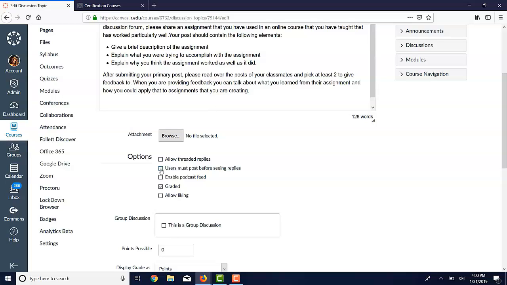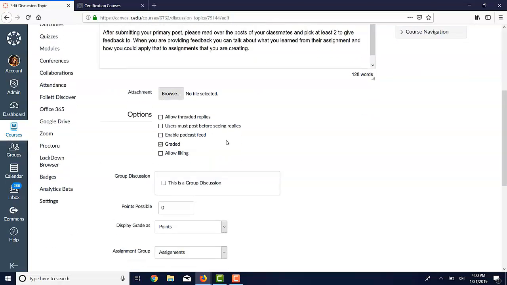You can also force them to post before they see anyone else's reply. That way you're ensured that they're not looking at each other. Sometimes that works great, sometimes it doesn't, because you might end up with everybody posting about the same thing, whereas if you let them see other replies, you can force them to come up with something different. So think about how you're using it.